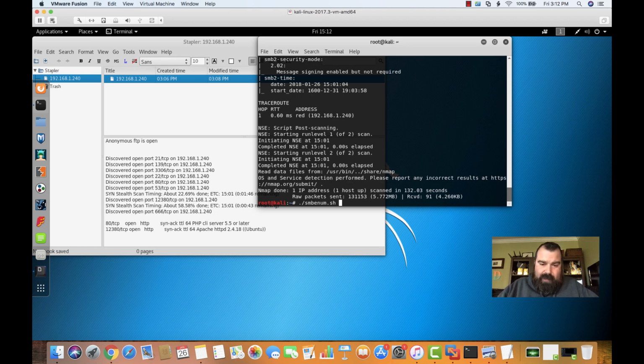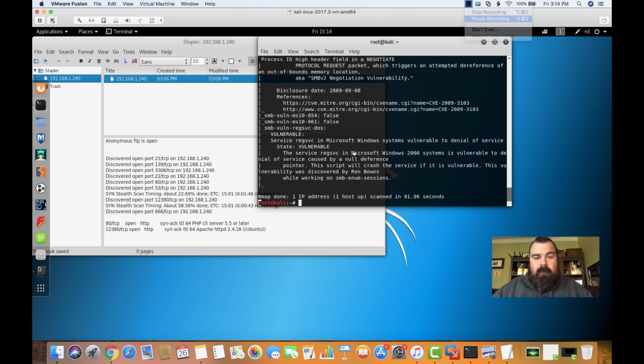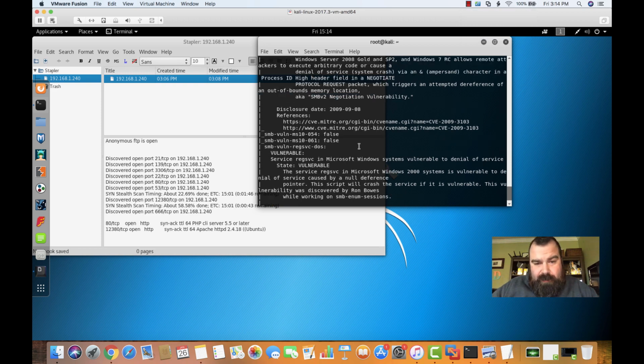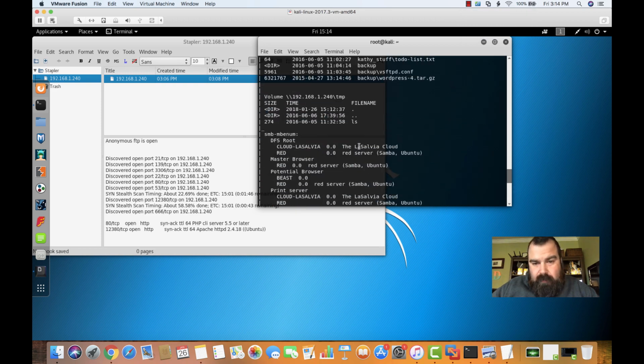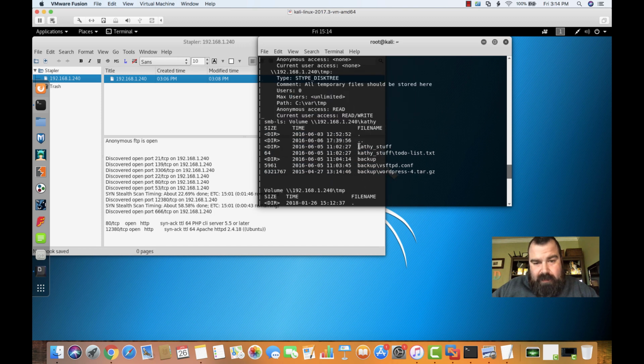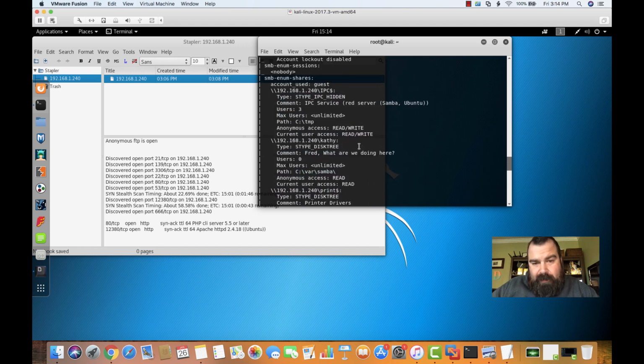If we do SMB enum, so basically just running the Nmap scripts, some additional checks against that service, see what's there. All right, so the script finished, and let's take a look at it. Okay, so we got a bunch of information that came back to us. Let's start from the top here and work our way down.